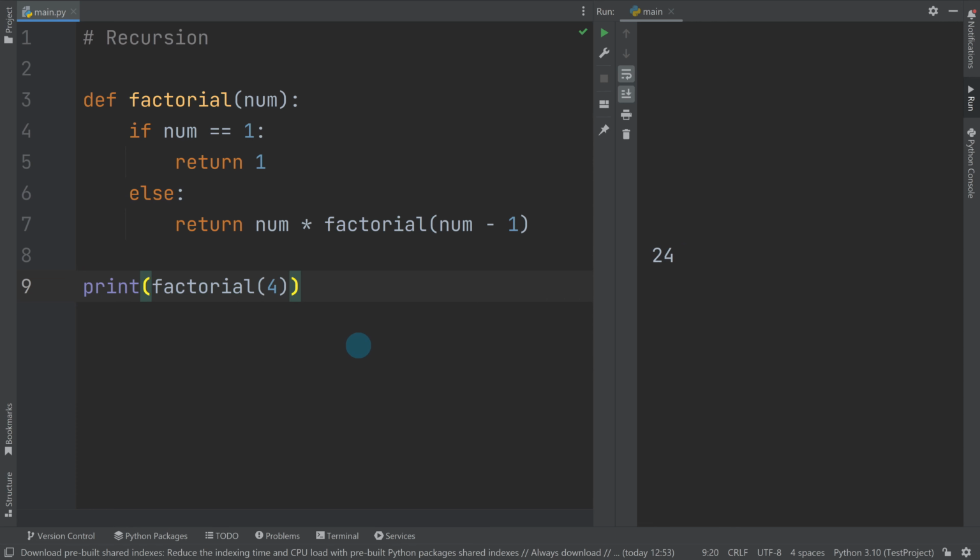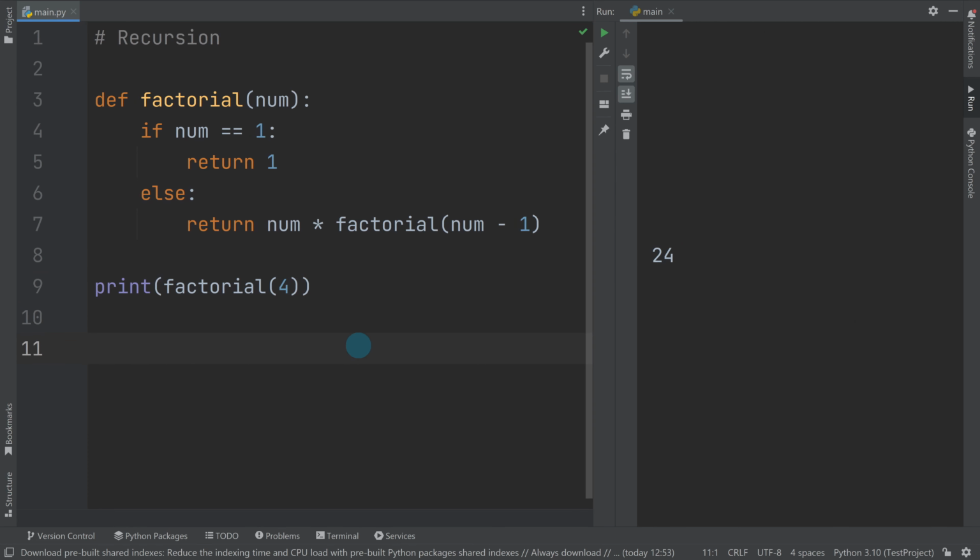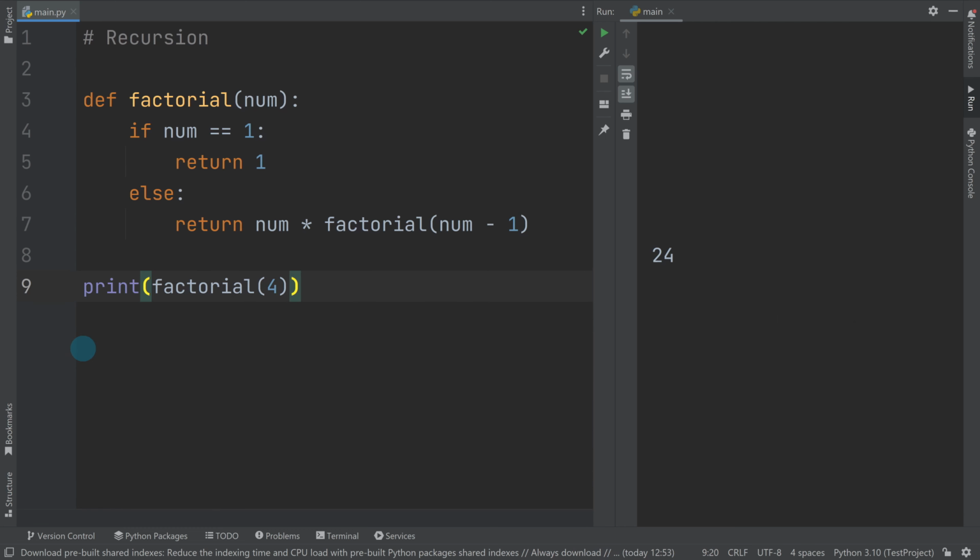So if we go through it, it doesn't matter which way around you do it, 1 times 2 times 3 times 4. So 1 times 2 is 2. 2 times 3 is 6. 6 times 4 is 24. So it's working, but now we need to try and understand how and why it's working.